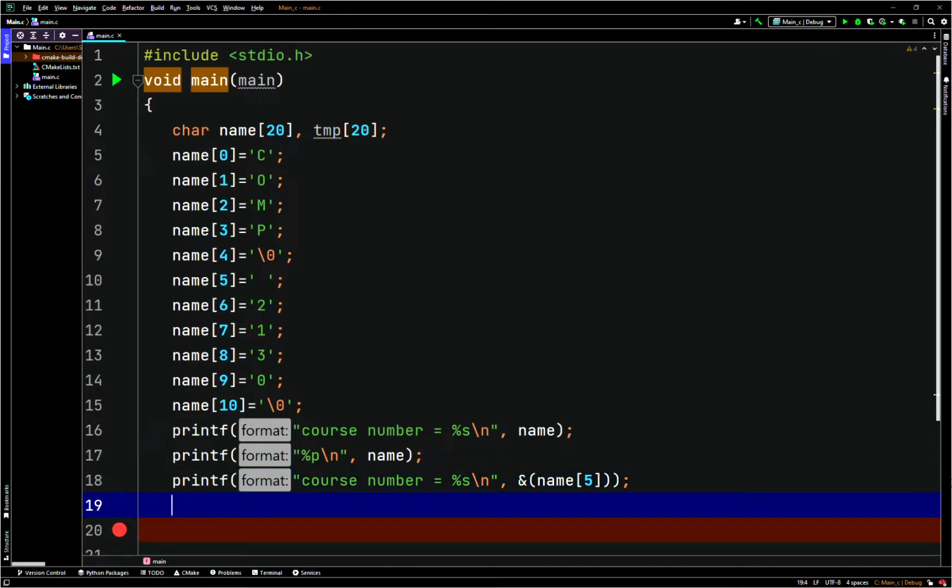Then below we'll just take a scanf, and we'll say we want %s, and we'll get name. We don't need the ampersand because it's a string, I believe, but I think it works with it as well. And finally, that should be all, so we'll just save that.